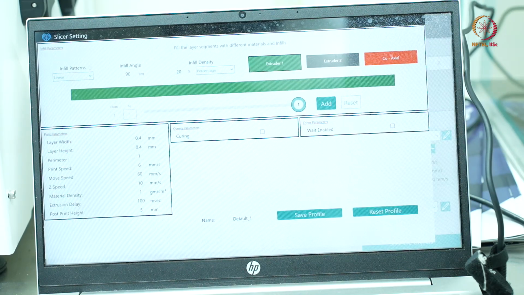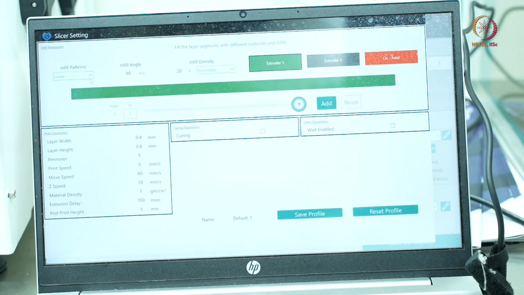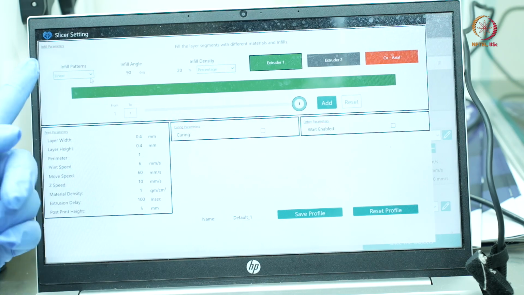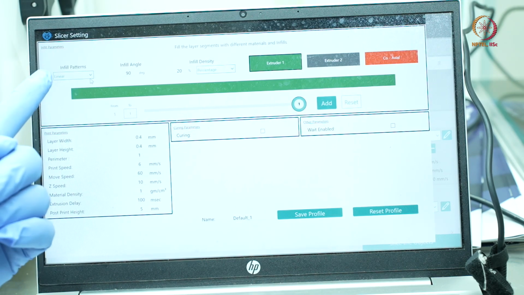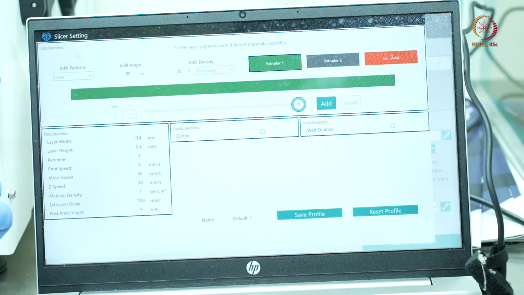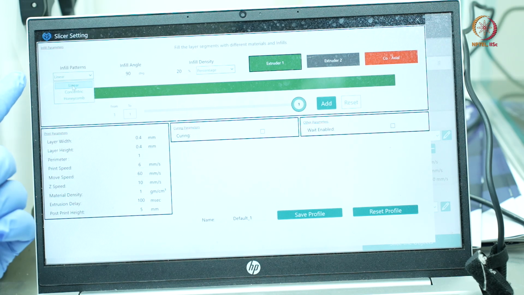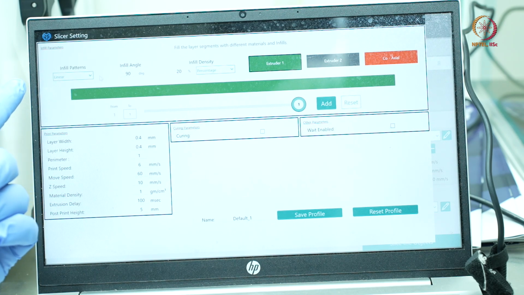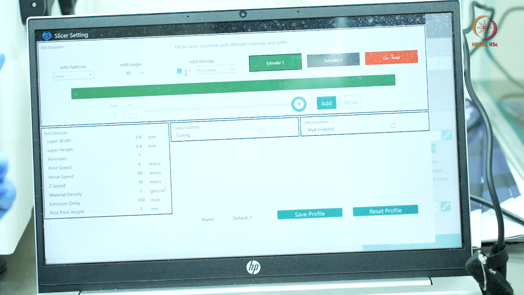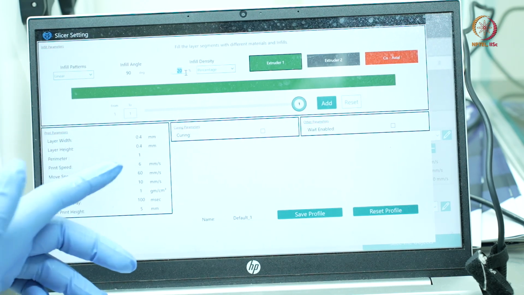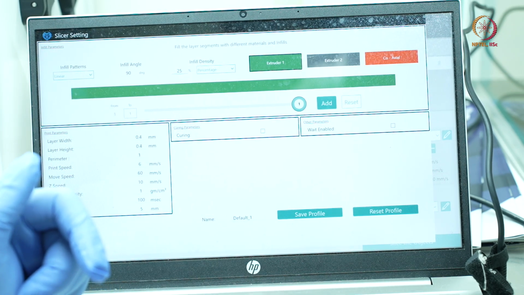This one you can see, this second window that is in front of you, you can see several parameters in this particular window. One is the infill patterns. Infill patterns can be either linear or concentric or honeycomb type of structure. Let's first see what will happen if we use the linear infill pattern. Infill angle is 90 degrees. You can change the infill density. Now, for the purpose of demonstration here, let us take 25% of the infill density.